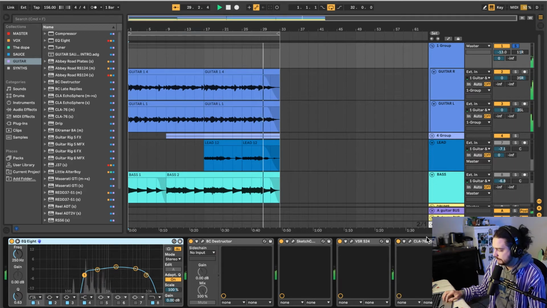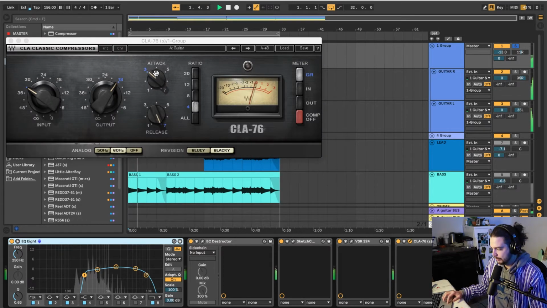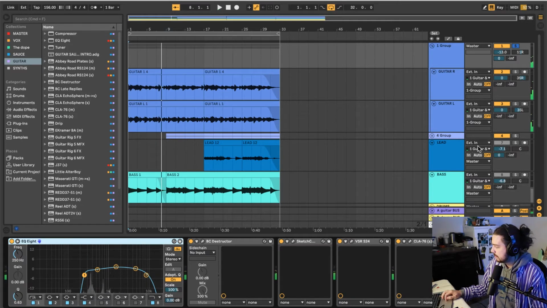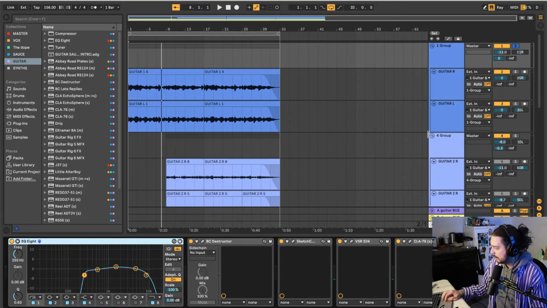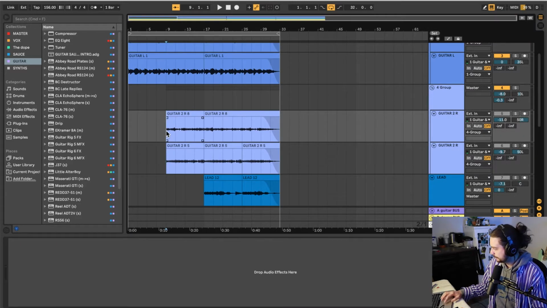And finally, to glue everything together, is the CLA 76 by Waves. Again, just a guitar preset, and I adjust the knobs accordingly. So pretty simple. Moving on to a little bit more of the rhythm. Let me solo these guys here.